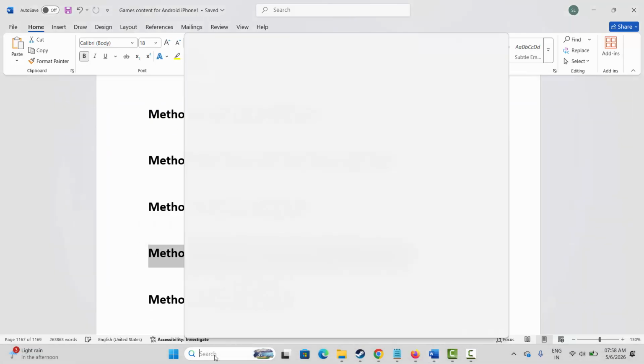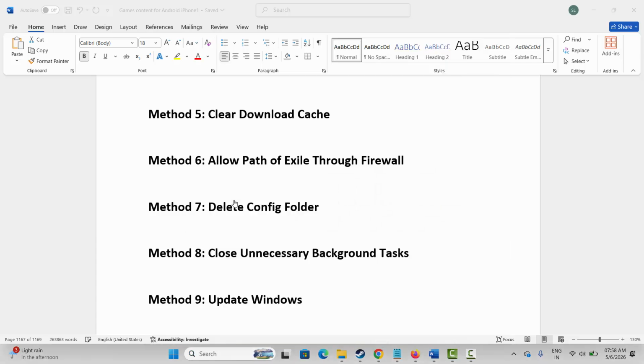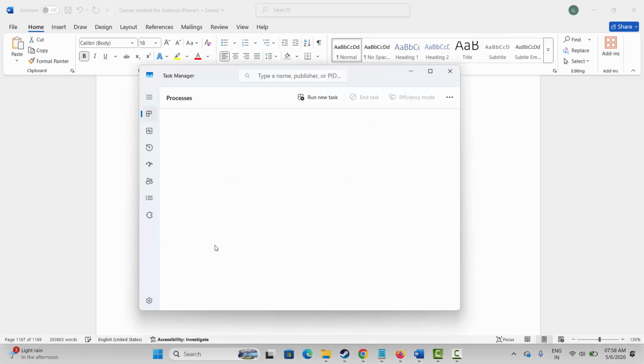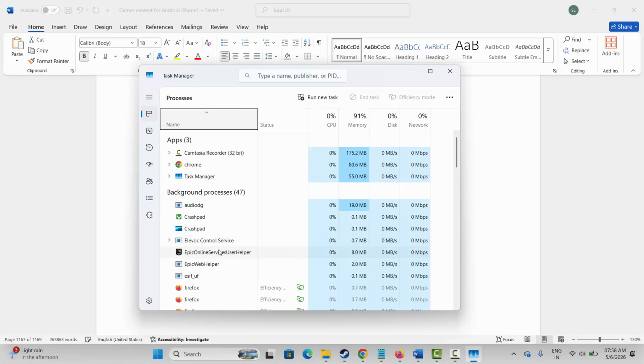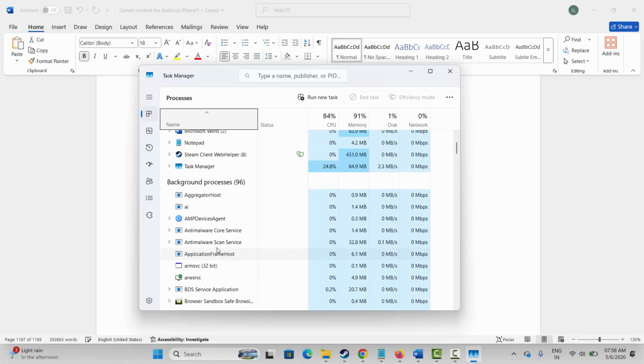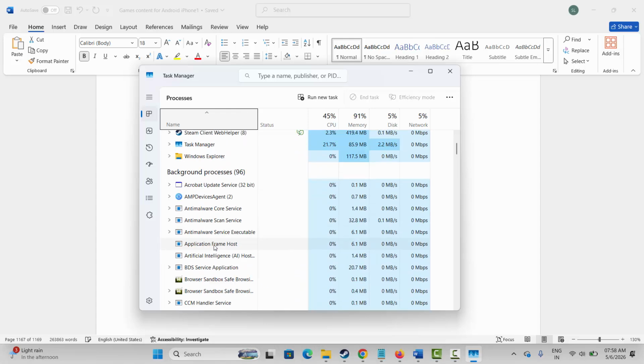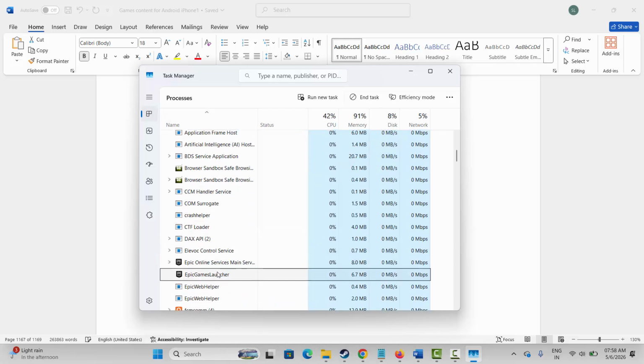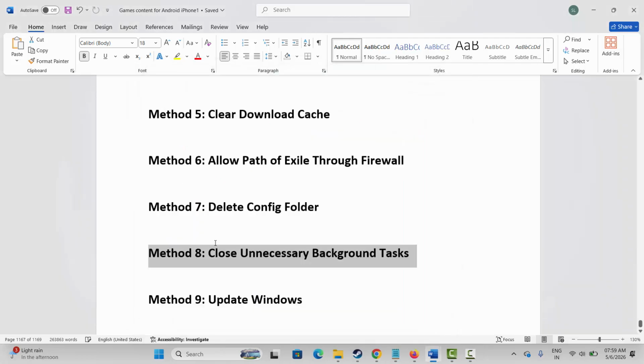For that, go to the Windows search. Now search for task manager. Now under background processes tab, here you have to search for those apps which are running in the background. You simply have to select it. Now after selecting it, you have to right click on it and click on end task. So this will completely close the app that is running in the background. After that, launch the game and check.